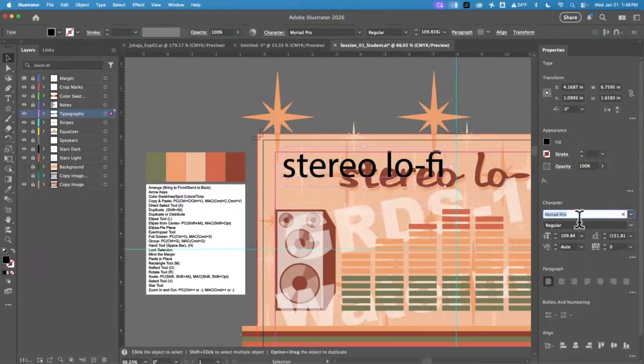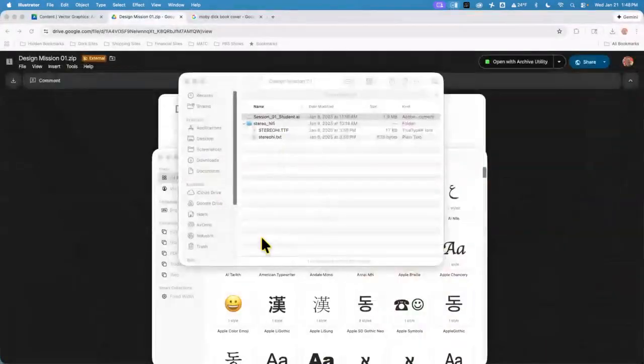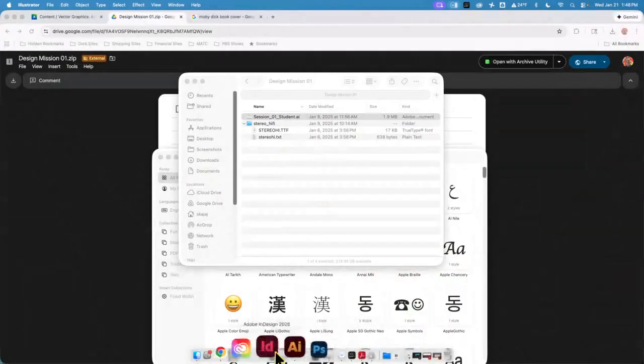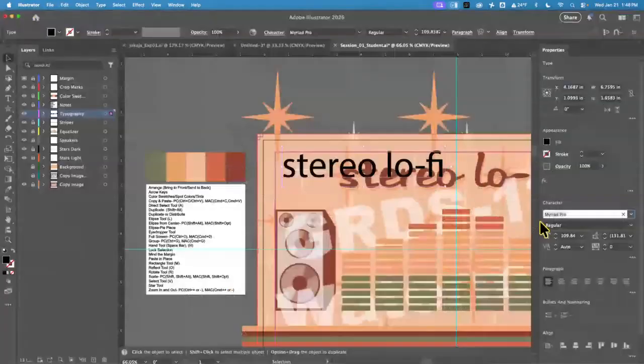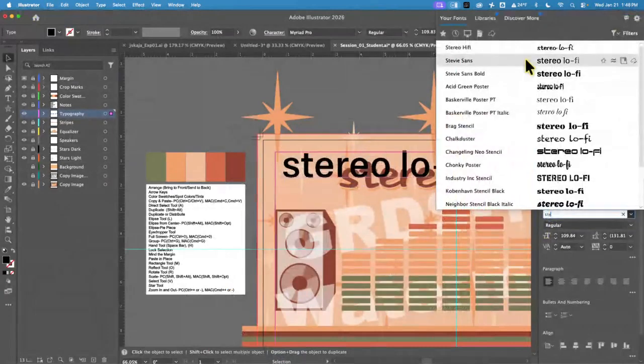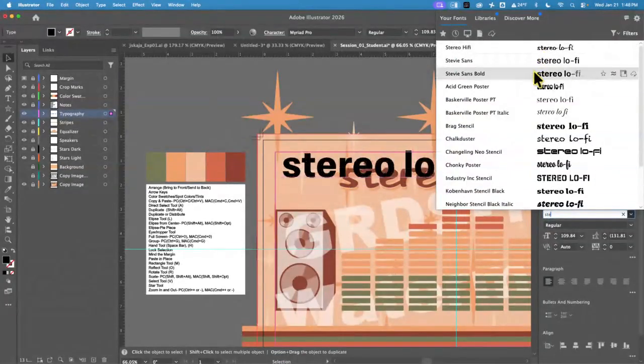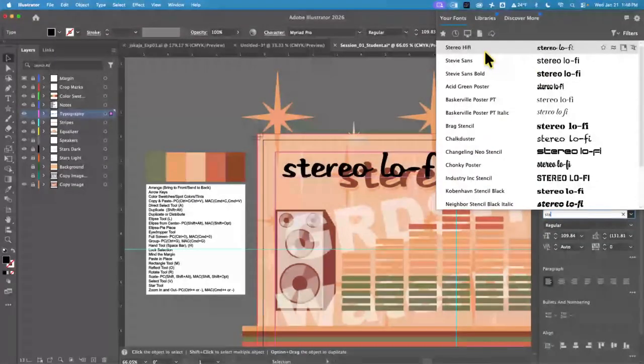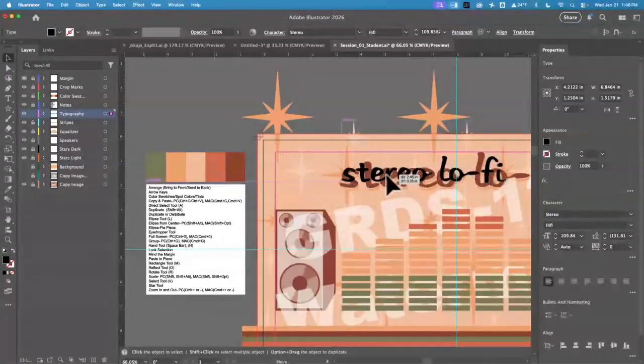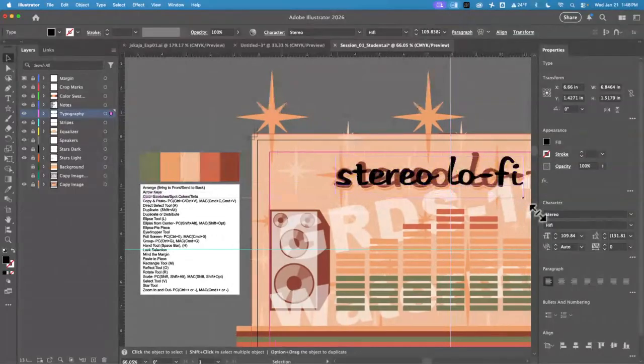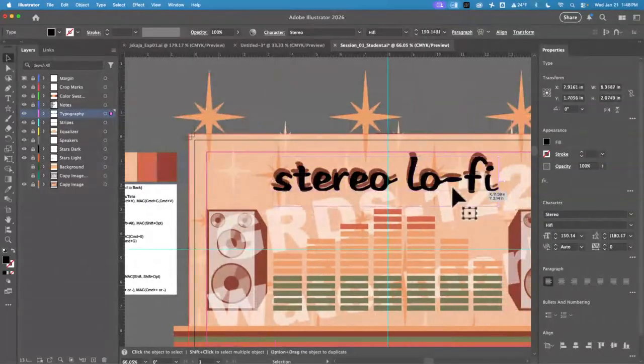Now, for the character, you installed the font earlier, so it should show up in Illustrator. If I type under the character name stereo, there it is. And then I can just put it in place. You don't have to do the shadowing. We're running out of time. I want to show you how to do the speaker.